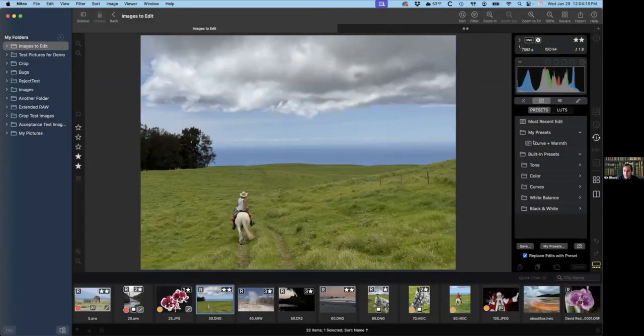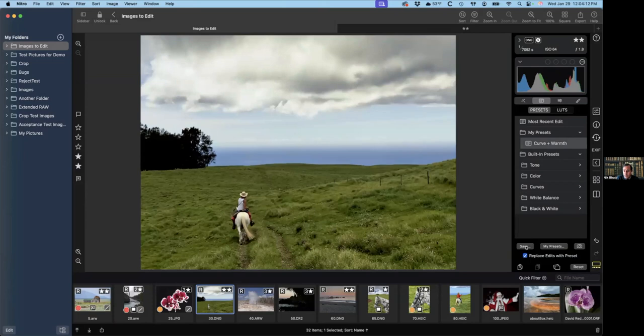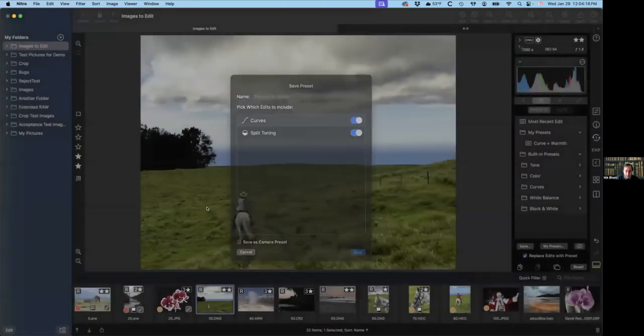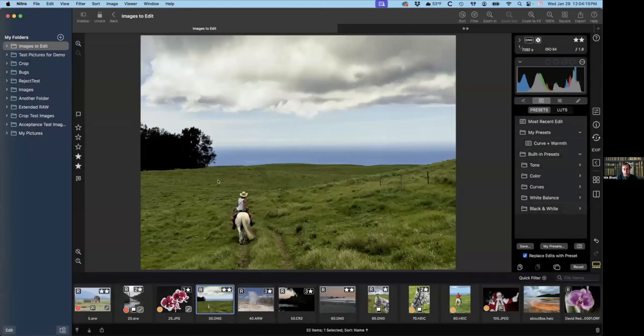I'll edit this image. And you can say save as camera preset. And what that does is it will then, every time you open an image from that camera, automatically apply those edits to it. So it's a great way to develop your own look or to adjust how the images are being decoded by Apple's RAW.